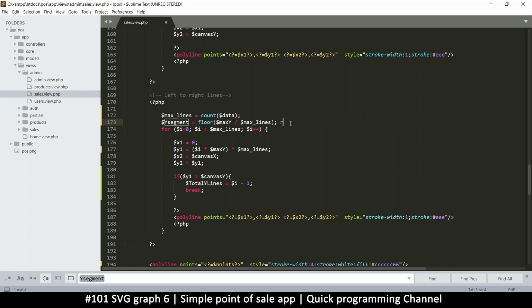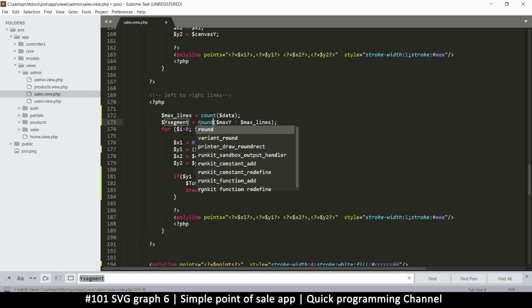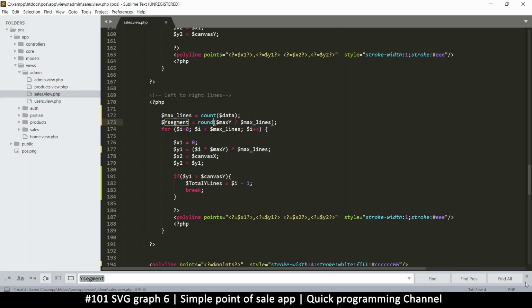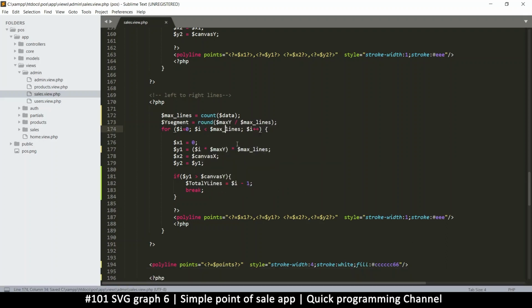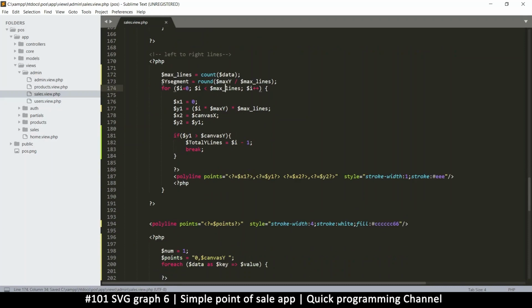So that's what I want in this case. I want the lower value, maybe. I don't know. Let's try round and see how that works. Then we can use either ceiling or floor in our situation. So the y segment is the distance between two y lines. So that's what I want to add here. Multiply that and let's remove this.